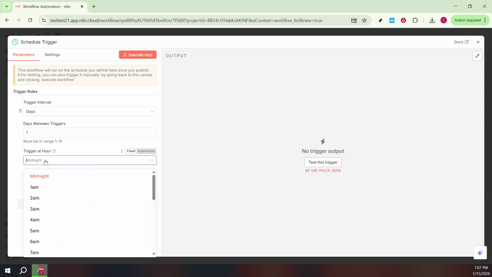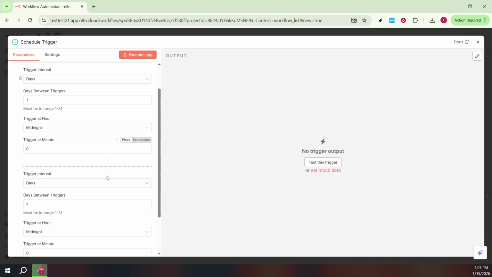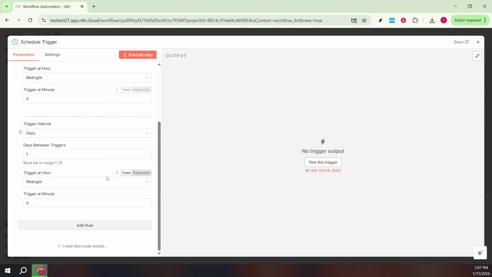local time. You'll also see an option to add a rule. Use this if you want more control, such as running only on weekdays or skipping specific dates. This can be incredibly helpful for avoiding weekends or holidays without manually disabling anything.